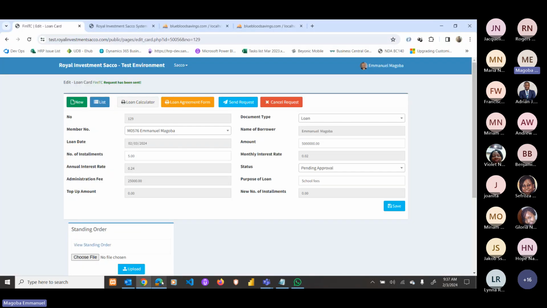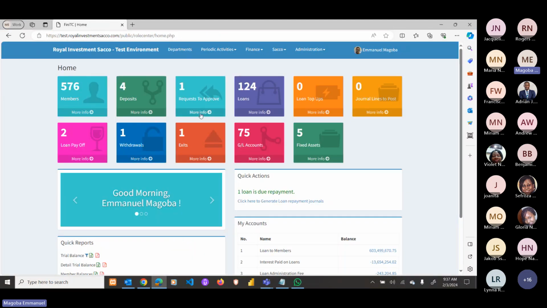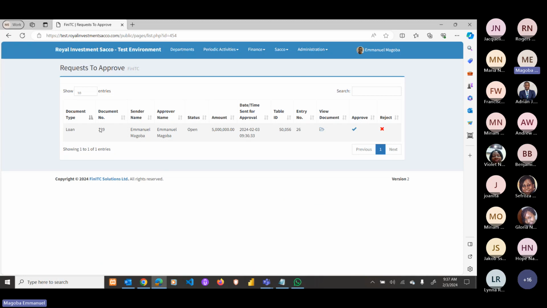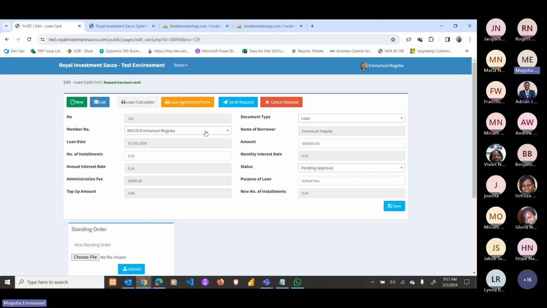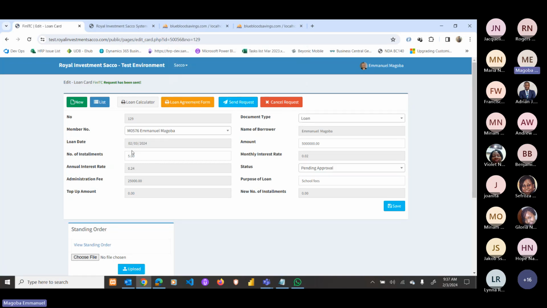Once they see that, they will log in as an admin. So here I'm logged in as an admin. I'll say request to approve. Maybe just for testing purposes, let me first recall this loan, cancel. In case I made an error, I have a provision of canceling, correcting the error, and then sending it again. I just wanted to modify this date, but it is uneditable. Let us just go with that.